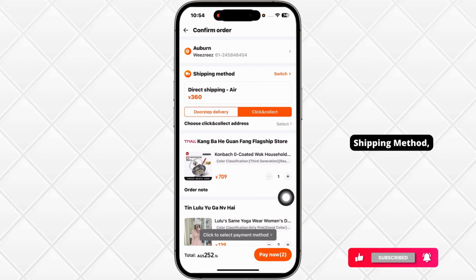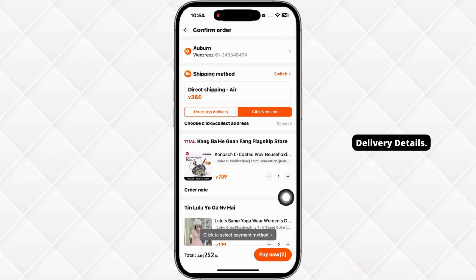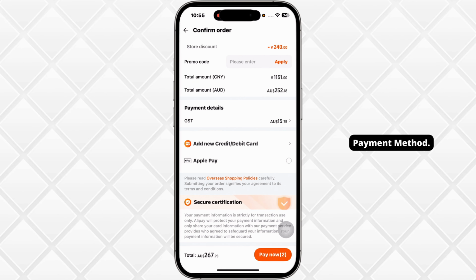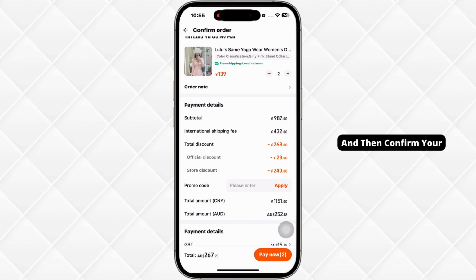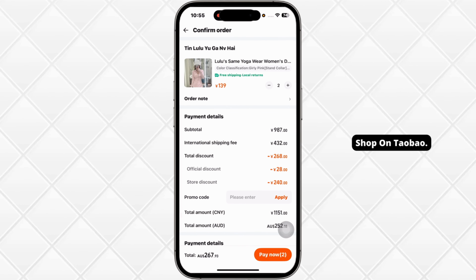Now provide your shipping method, likewise your delivery details. Then go ahead and select your payment method and then confirm your order. So this is how you can easily shop on Taobao.